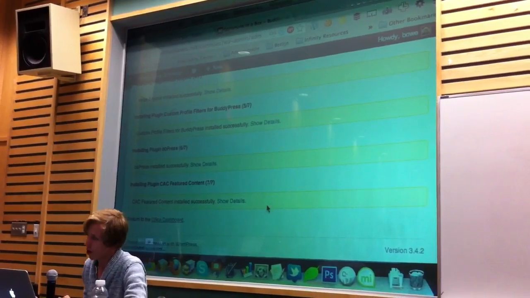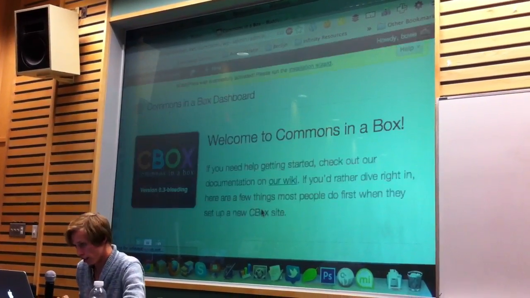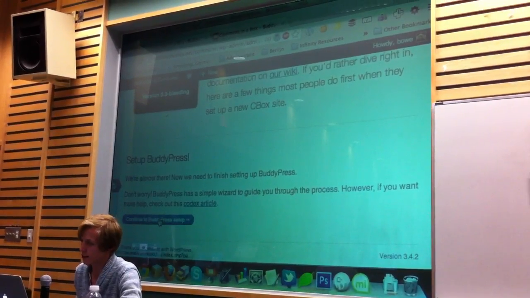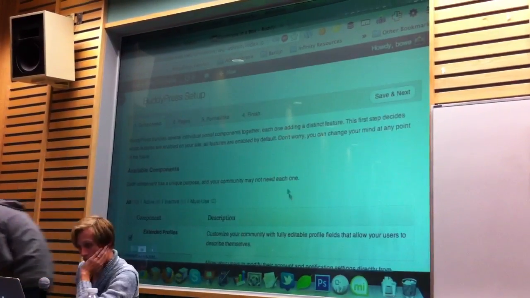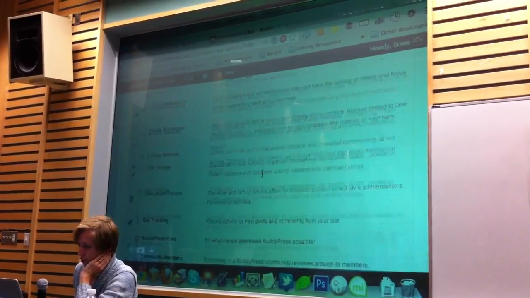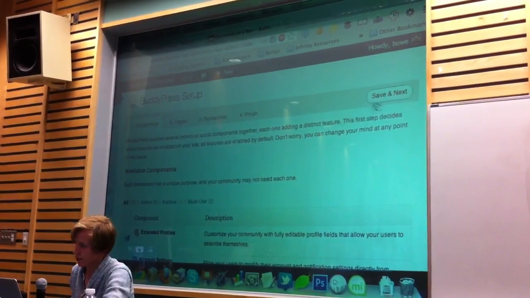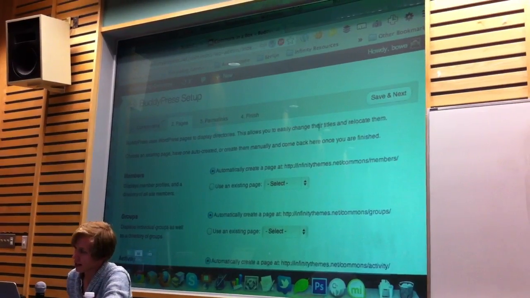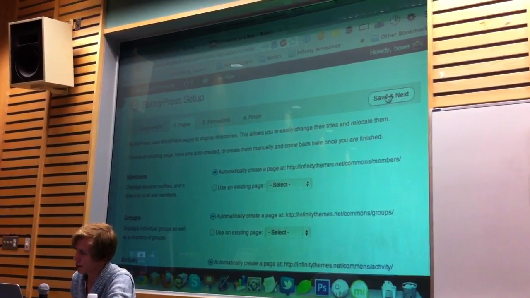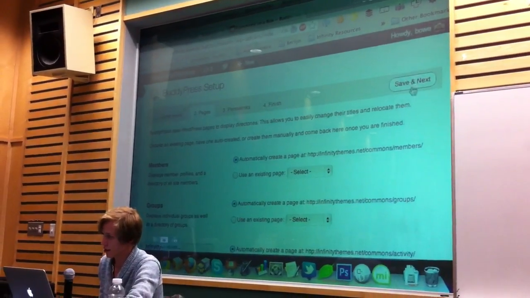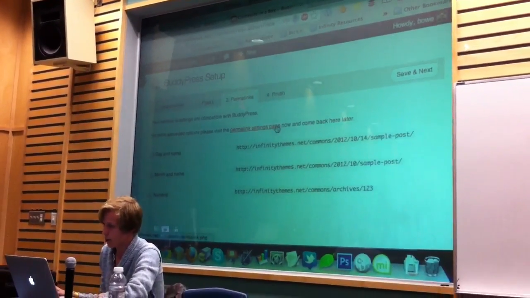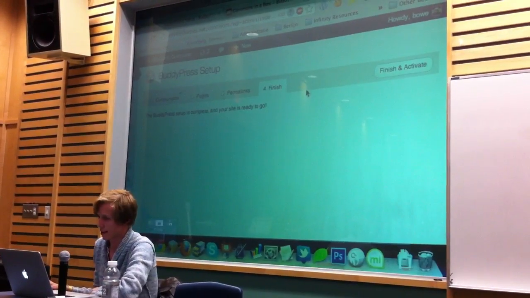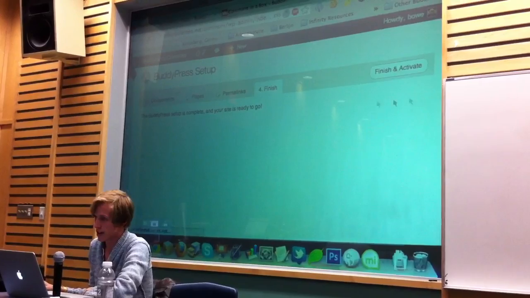And if we now go back to the dashboard, you'll see we're almost there, but we need to set up BuddyPress. So we're going to do that now. We're just going to use everything, just throw everything on there, just for fun. And it now says, okay, you need pages for your BuddyPress components. So we're going to say, okay, that's good. Just figure it all out. BuddyPress is pretty smart. It's just save and next, save and next, save and next, and it's complete. Finish and activate.